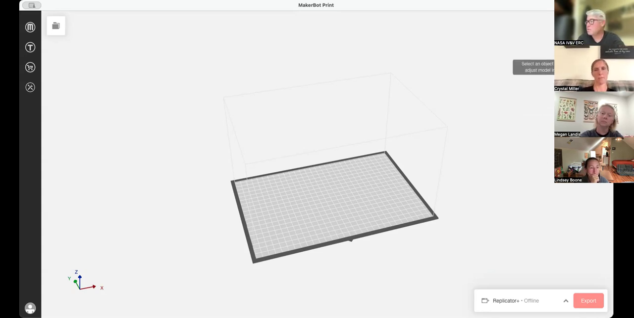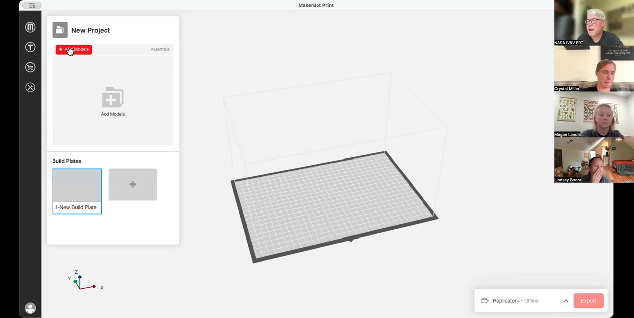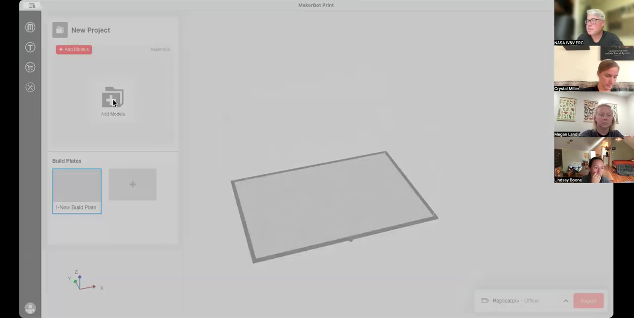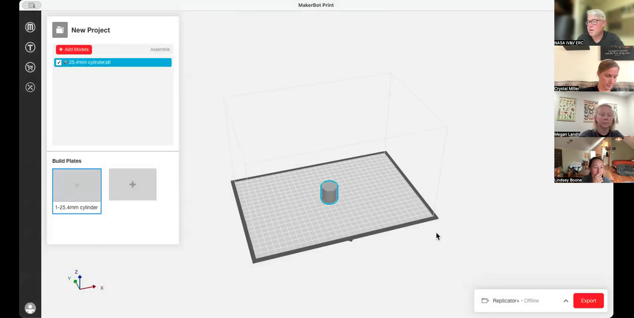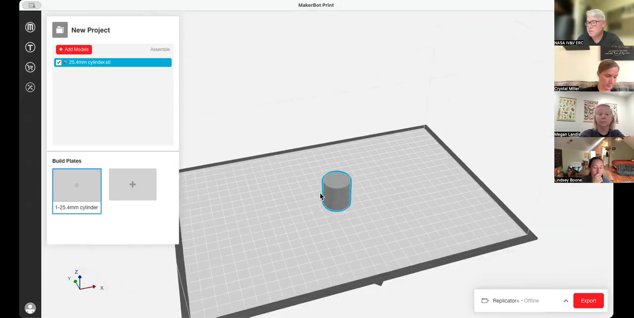And so what we're going to do is add an object. Okay, so I'm going to click on this little project panel, add model, or I click on this big box right here. And it's going to say, great, here is your computer. I'm not sure if you can still see that, but there's a box that popped up that said, where's the file you want to print? 25.4 millimeter cylinder, open. And it's going to now import that and put it on the build plate. And this models my 3D printer right here. Okay, so there is the cylinder.